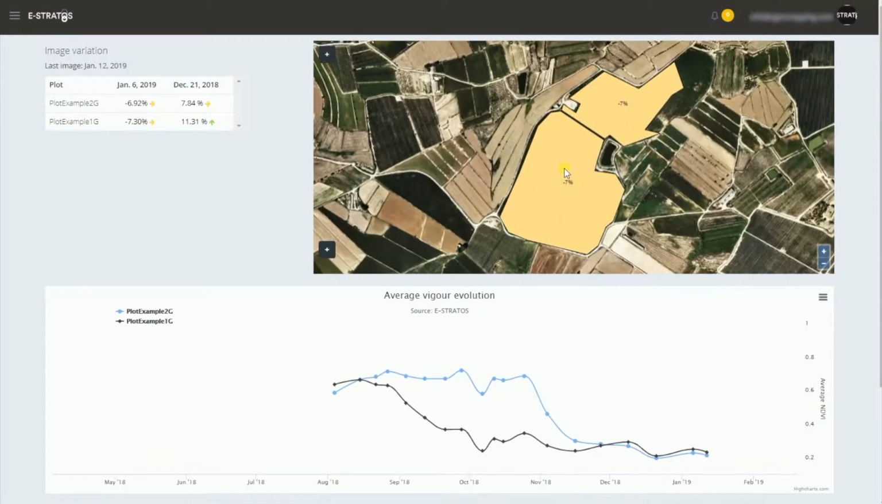In this case, the yellow color is a symbol of the semaphore, meaning that everything is fine. There is simply a decline in vigor in the last two photos, January 12th to be exact. Compared to the previous one from 2 weeks ago, there has been about a 7% decrease, as shown in this visual here. We consider this to be normal.